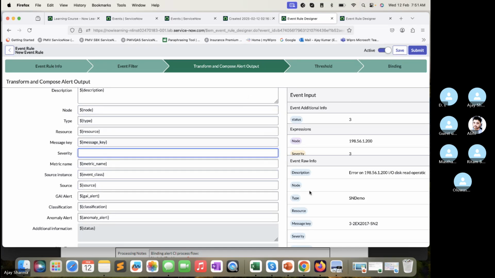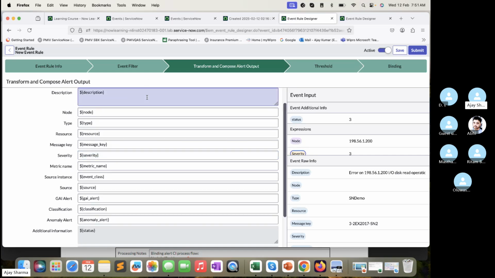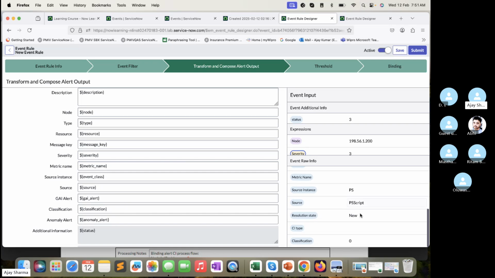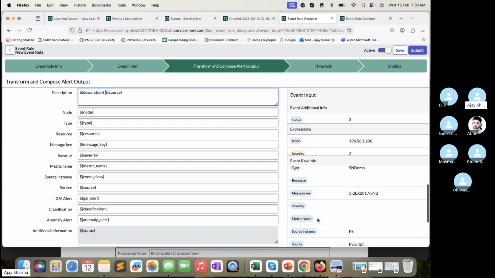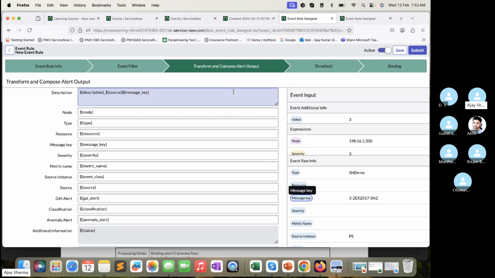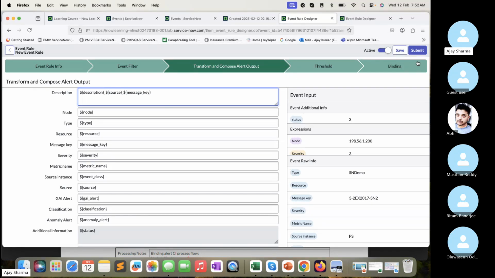Severity. Now I just want to add, just to showcase to you guys, the description we are already getting. Let me add it as a source. So whatever we are passing here, I'm just putting the underscore, or let me put the message key as well in the description, just to showcase to you guys. So I just modified the description based on my requirement, so that the information I feel is needed is available in the description. Let's save this.